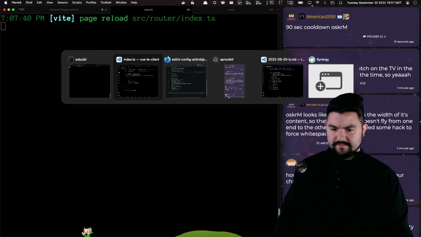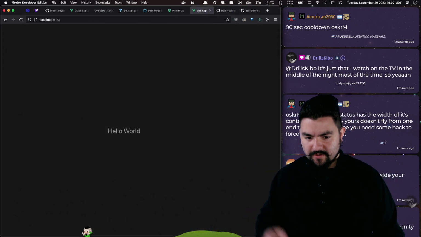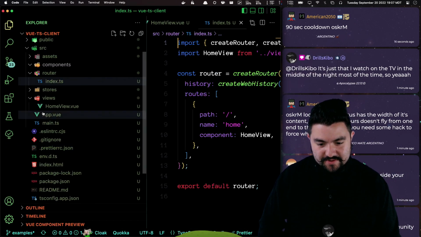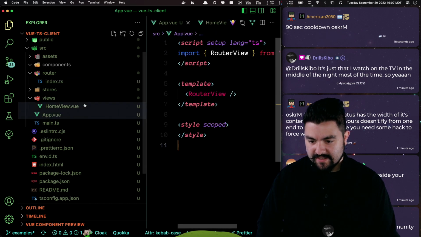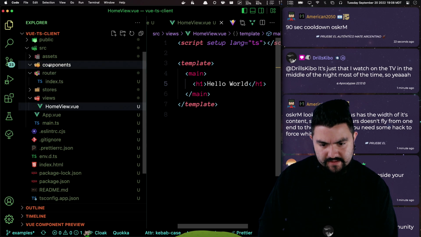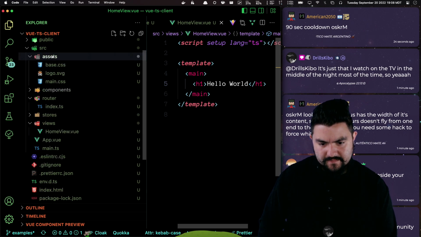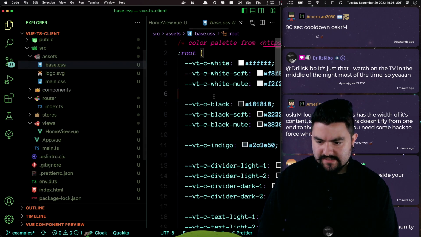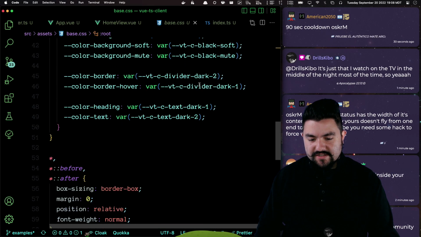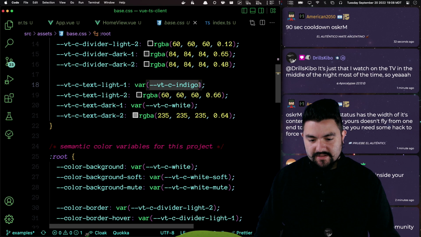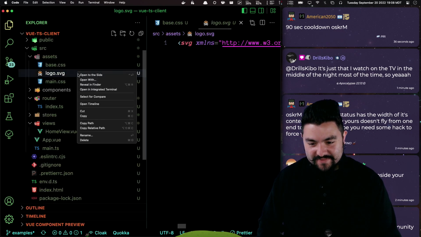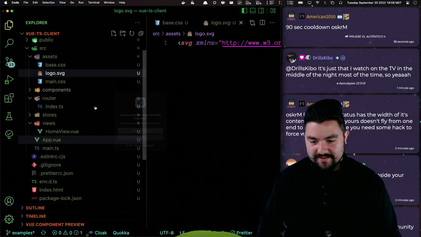Great. The app is still running. If we go over here, it just says hello world. There's probably some more default styles that we need to rip out. So here's our app. Here's our home view. Yeah, we have a base CSS. Whoa, it came with all these variables and such. That's cool. But I'm also just gonna get rid of it. And then we've got the logo we can get rid of.